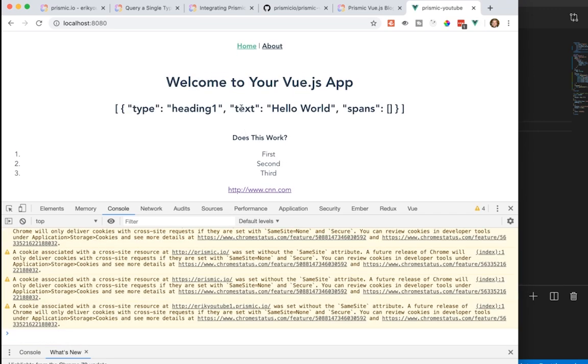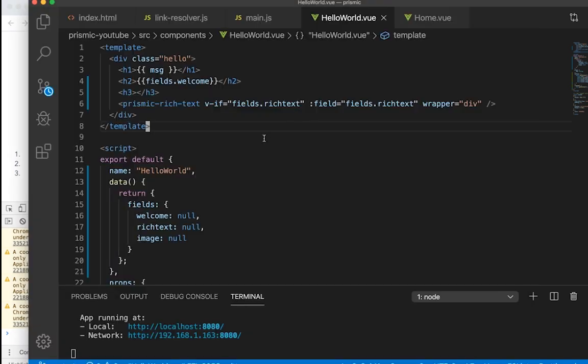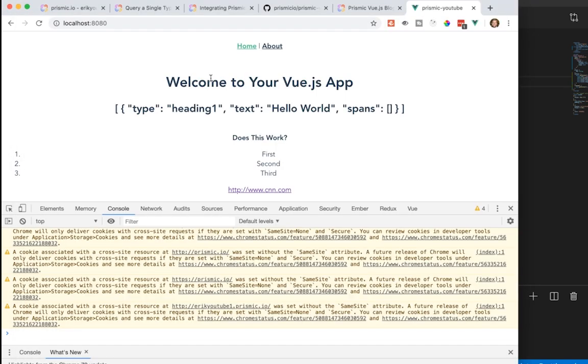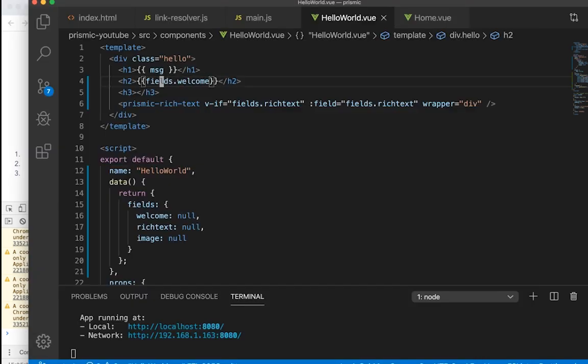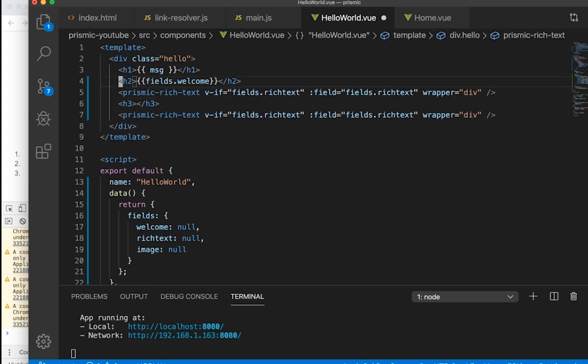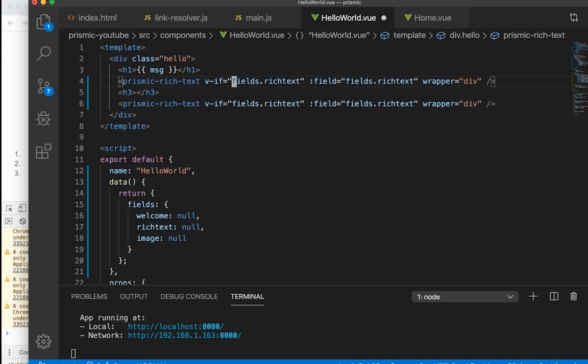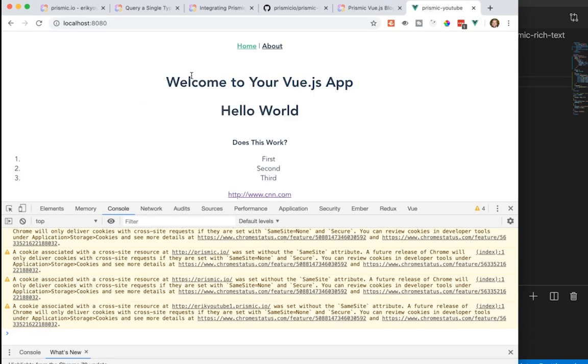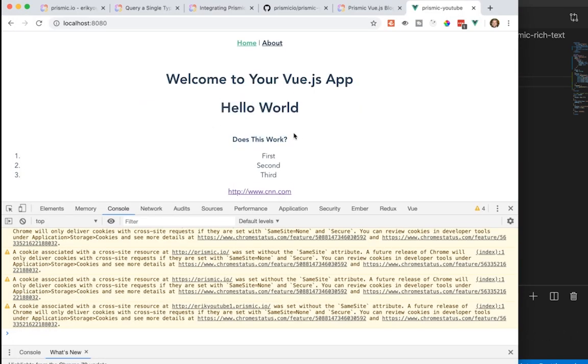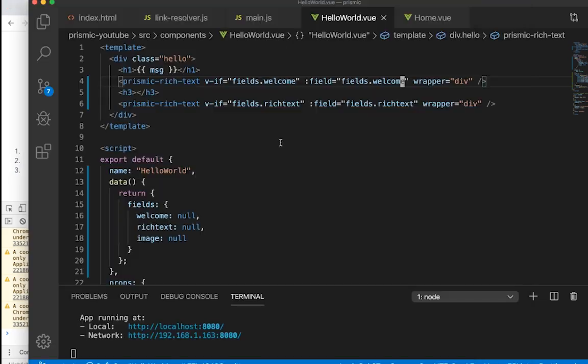All right, so we've been able to connect to the API. Obviously, this welcome doesn't look great. We can surround this by Prismic rich text as well. Let's see here. Let's go fields.welcome, and we'll do the same thing here. Okay, now we have our hello world. Does this work? All right, and let's do the image.